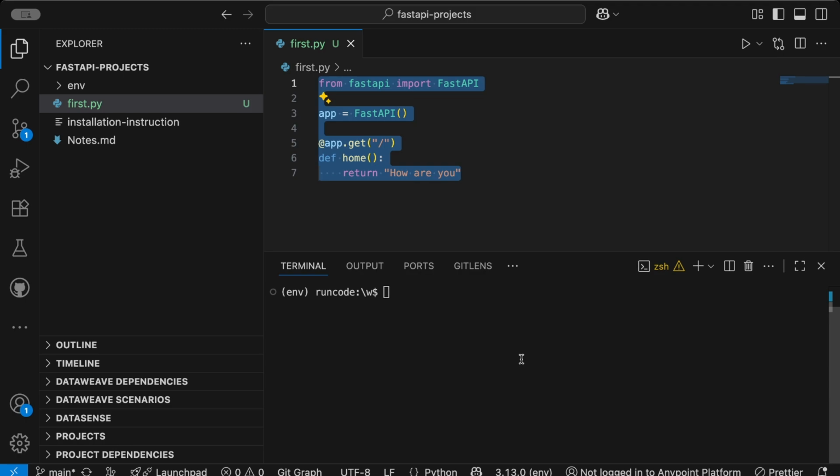Now to run the FastAPI development server, we have to go to the terminal and point to the folder in which our code file is. So right now my terminal is pointing to the FastAPI projects folder, and if I just do ls, I can see that my file is there, first.py. Now to run the development server, I can say fastapi dev first.py. Basically the first word is the command, fastapi. Then we have dev, which means we want to run our development server, and then we have our file name which we want to run.